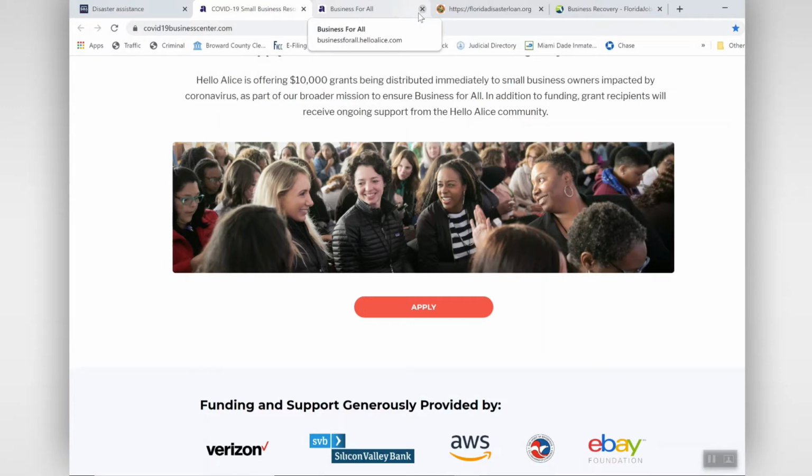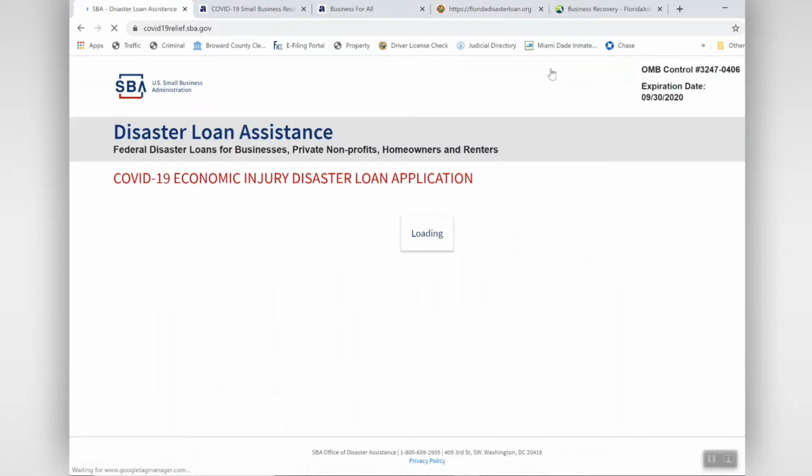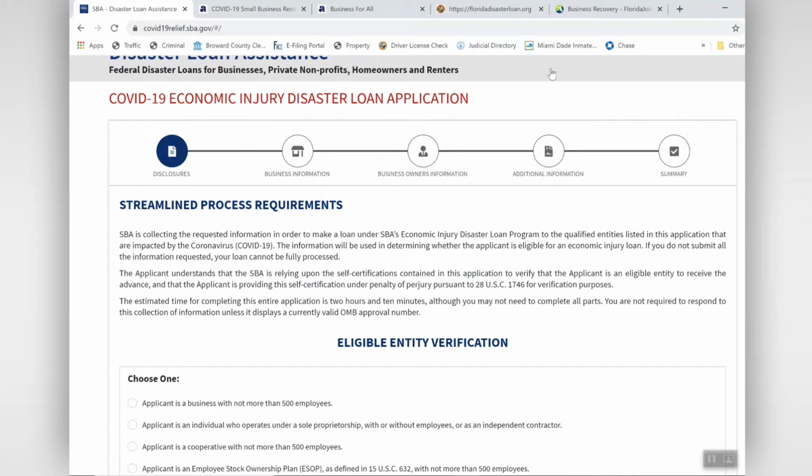The next one I want to take you to is the Federal Small Business Association loan, which is great. Because I guess so many people are applying for it, they made a link all the way up here, so you can go straight to the coronavirus application. You can click there. This one you can do online. It's very, very easy.